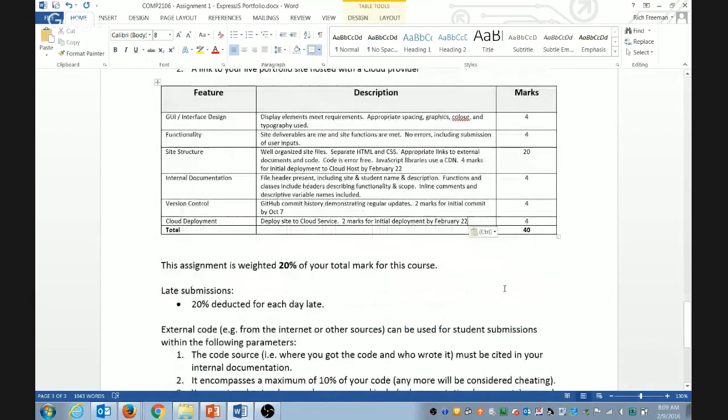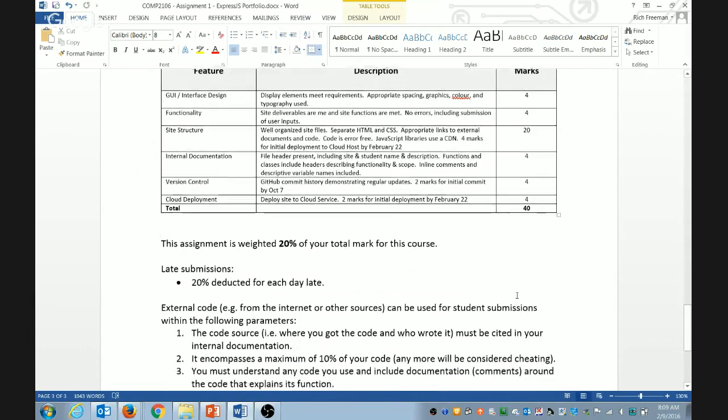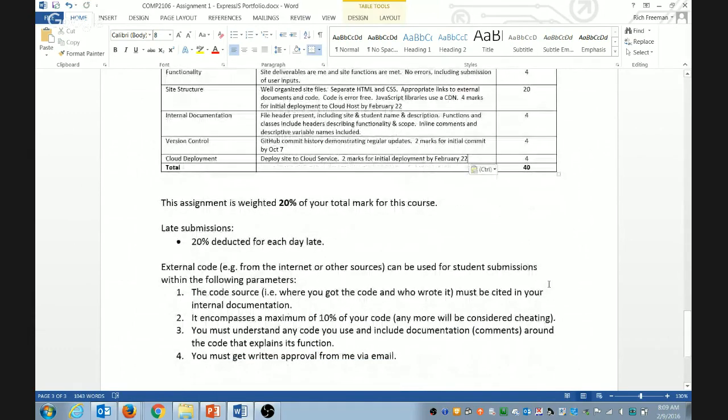So it's 20% of your final grade. So you have 2 weeks to do it. This really won't take all that long. It's not that big once you see what the Express generator actually builds out for you. So you don't have to hand code all of this stuff.